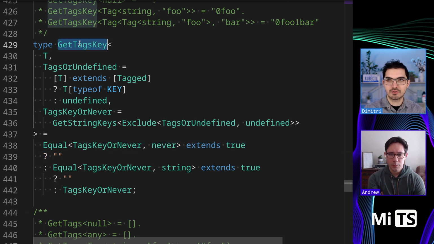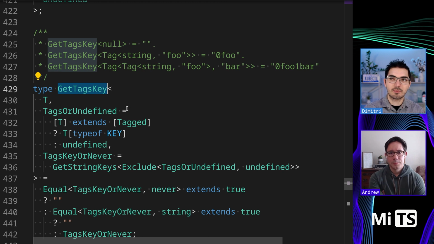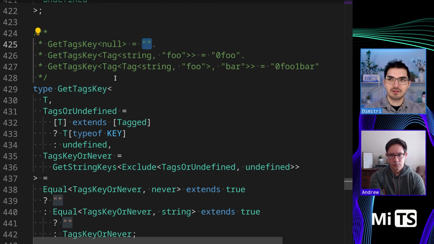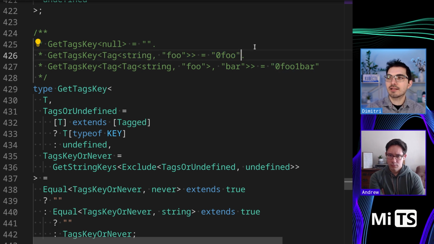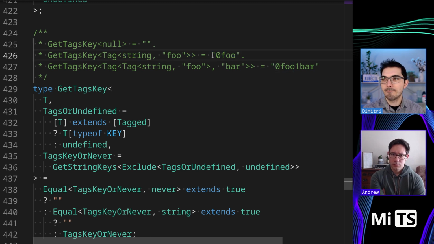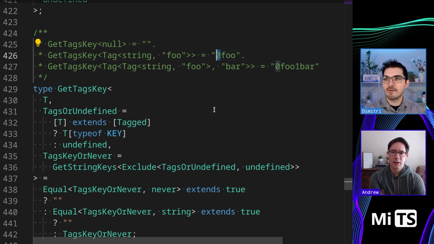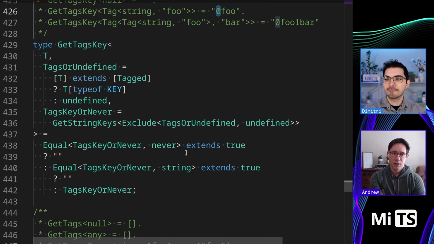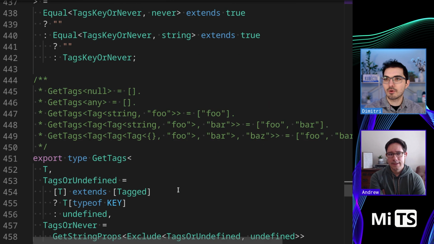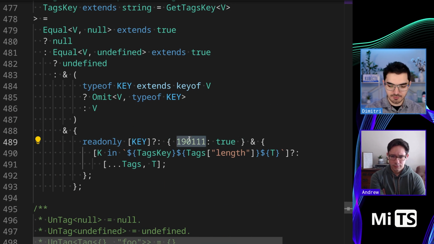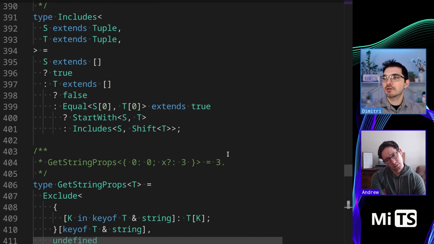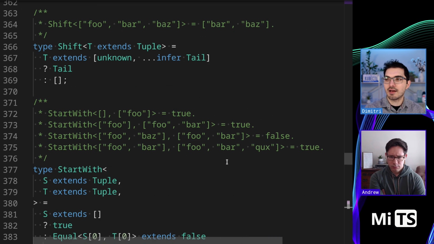So if it extends true, so get tags key. Again, we didn't talk about what this returns. If you pass in null, it returns an empty string. If you pass in a tag type, it will return, oh, look at that, 0. So it's got the position of the key, because then in the next one you've got foo and bar, and it's got 0 foo, 1 bar. Interesting. So I wonder if somewhere we're incrementing that number. So it all works because it is some number. So let's put this back to 0. Oh, interesting. So then we're slicing at that.